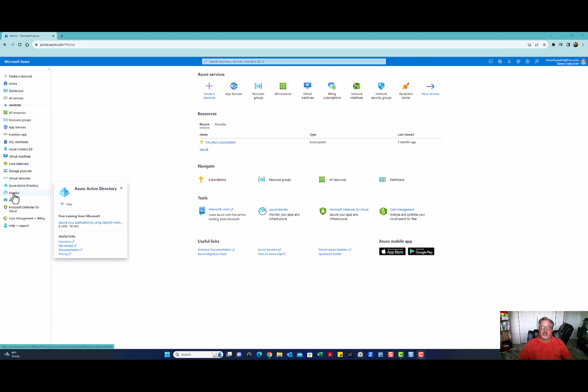We have monitoring and an advisor to let us know how, from their standpoint, meaning Microsoft's standpoint, our cloud infrastructure is currently operating. We have Microsoft Defender in the cloud for your anti-malware processes in the cloud, cost management, and of course help and support. These are the most popular locations or services, I would say, within Azure. And there's a bazillion other ones out there as well.